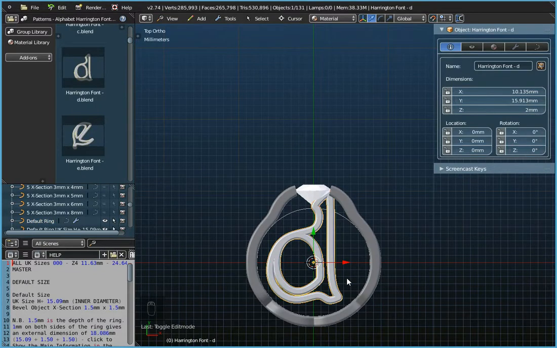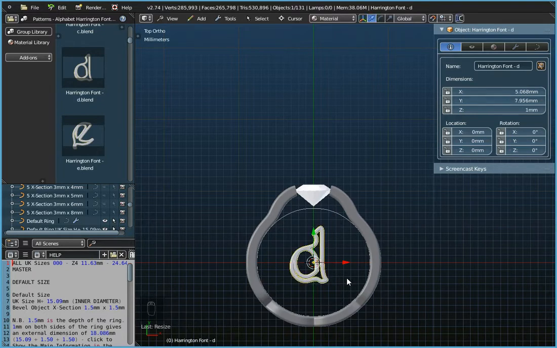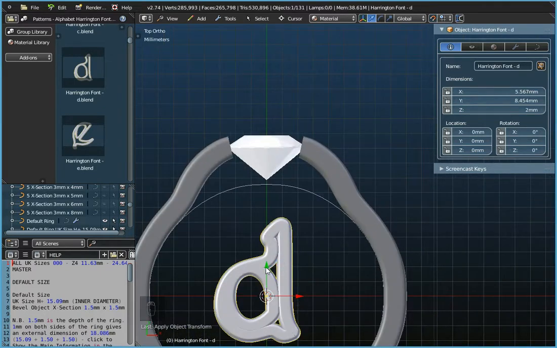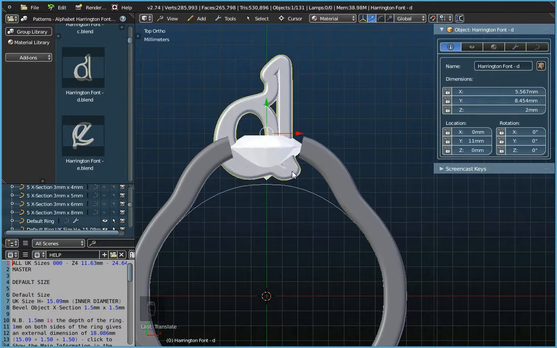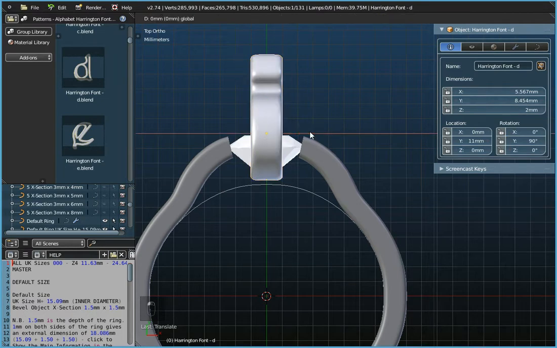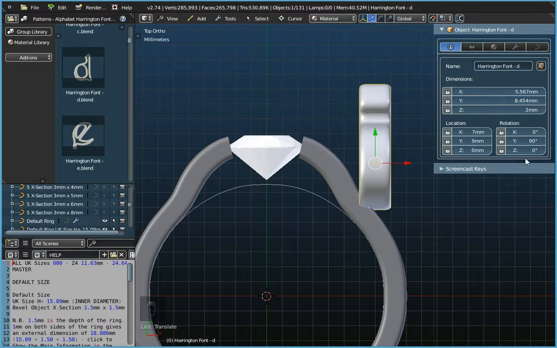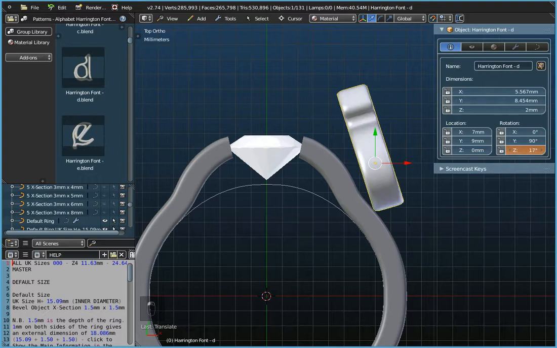And that's much too big, so I'm going to press S on the keyboard to scale it, and I'm going to type 0.5 and then enter. Now remember, with any curve, which is what this letter is, we've got to apply that. So Control A and apply the scale. Now I need to reposition it, so I just move it up to there, and I want to rotate it, I think, about the y-axis. Yeah, so I'm going to do it 90 degrees, and then I'm just going to move it out to the right, move it down, and this time I want to rotate it about the z-axis.